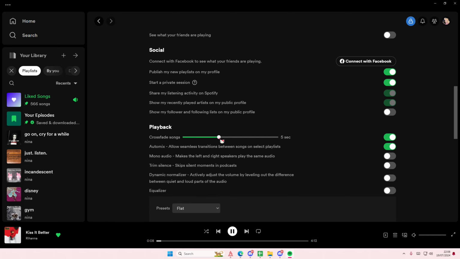It's usually at 5, but you can have it up to 12 seconds, and the minimum is 0, of course. I usually have it at the 5-second setting, but again, you can adjust it to your liking.